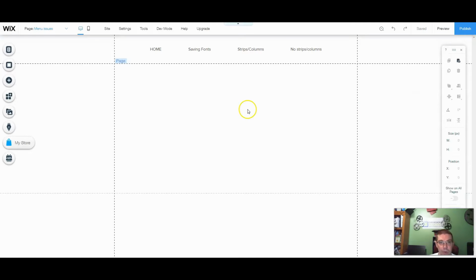This happens when you use a strip along with your header. So why would you want to use a strip? You may want to use a strip if you have multiple elements on your header that you want to be able to expand and contract with different screen widths. So you may have a logo, you may have your menu, all that kind of stuff. So it's a very simple fix.